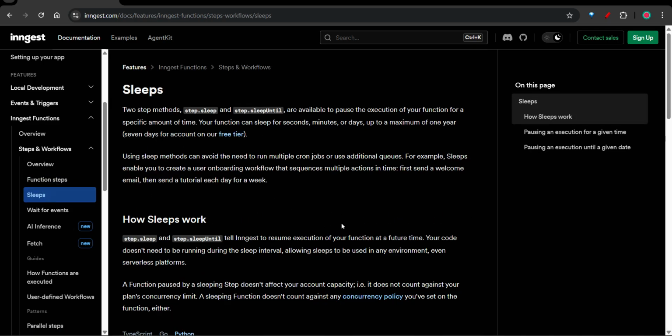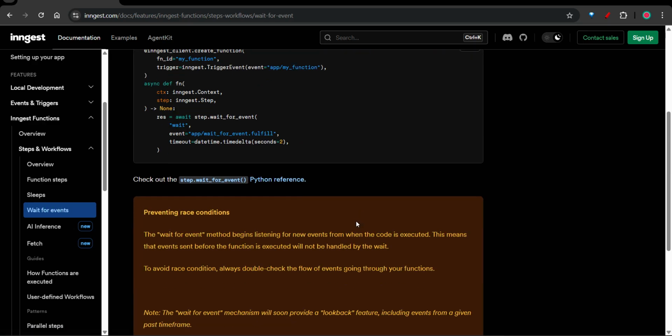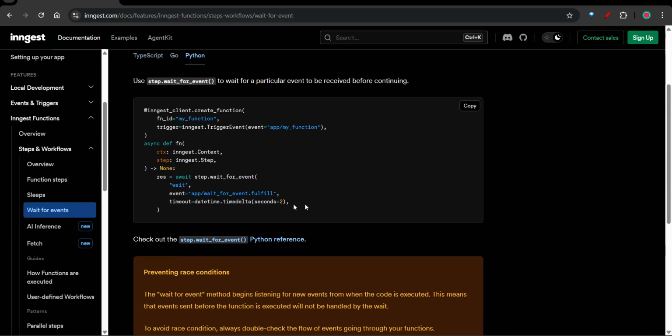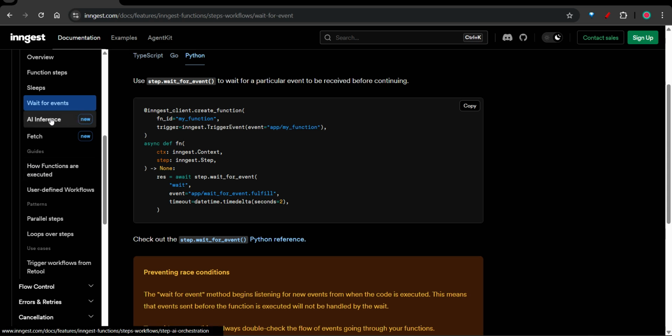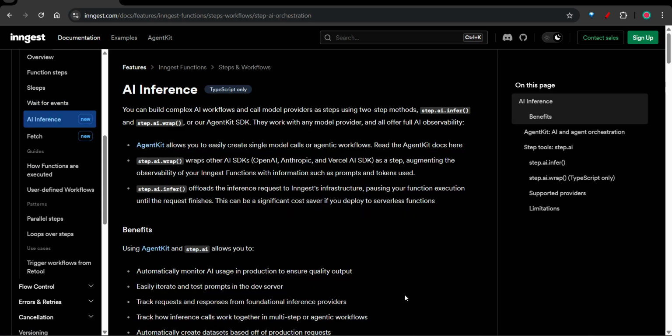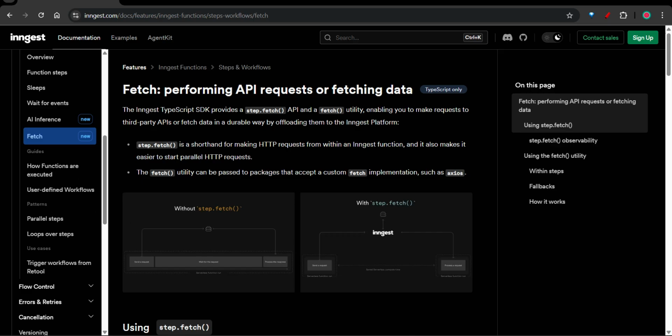We have sleep. Let's say we have to wait after some code is executed or a particular condition doesn't match, so those things can be done. Wait for event: this is again waiting until a particular event is triggered. AI inference: let's say we have one model which is hosted and we want to use it for inference purposes. Then there is AgentKit, which was recently released, so this can be explored, and that's why it makes a perfect tool for building your agentic application.